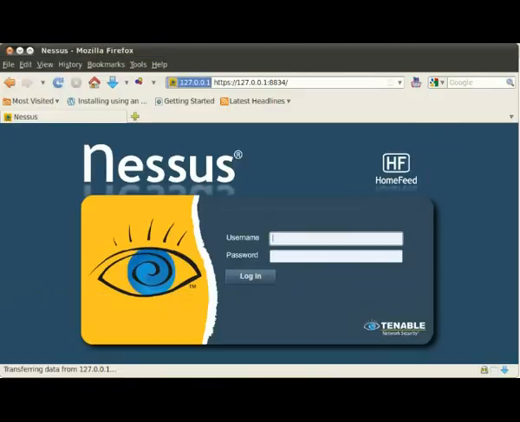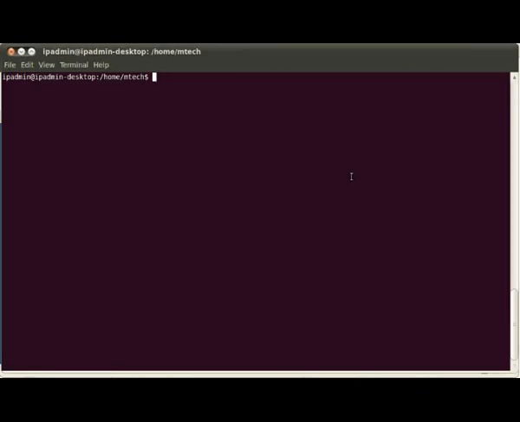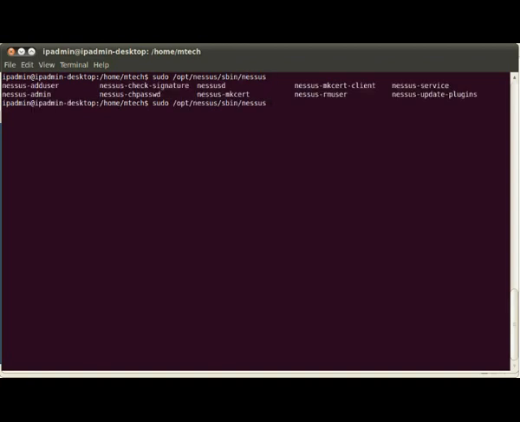So after registering the Nessus server, what you need to do next is to add a user. Please note that you need super user privileges to do this. There's a command called nessus-adduser in the folder where Nessus is installed. So you enter that. You enter the name of the user that you want to add. Then it asks for the password. Enter the password twice. After that, it asks if the new user should be an admin or not. So you specify that this user is an admin.